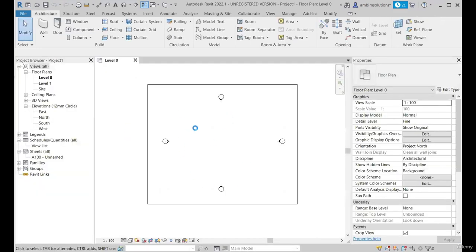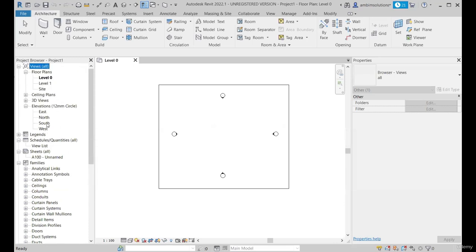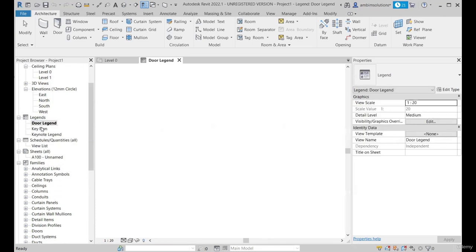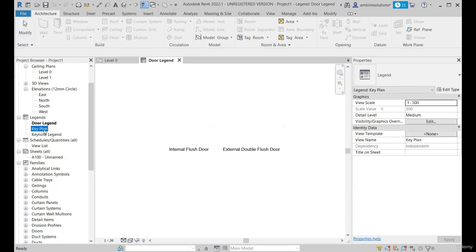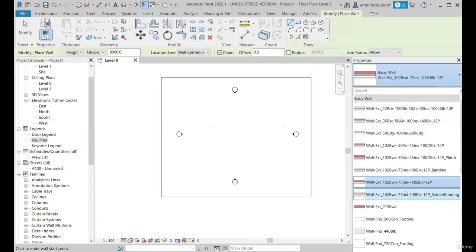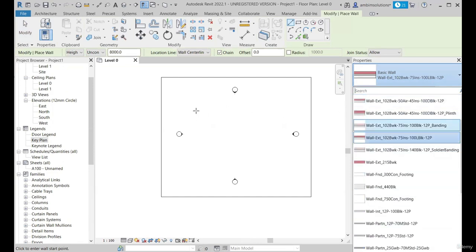Here, what I'm able to see is that I have certain families that are loaded generally with the template. I have two levels that are created by default in this particular template, and a couple of ceiling plans. These are a few things that are already present in that construction template. There are door legends, just a sample, like a key plan, but it's empty. And if you want to check, you will have a list of the wall types, wall families that are already present in this particular template.